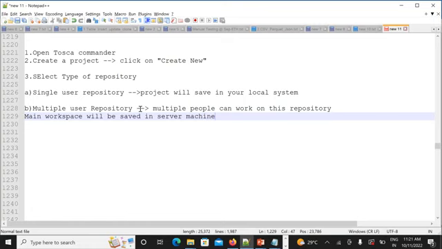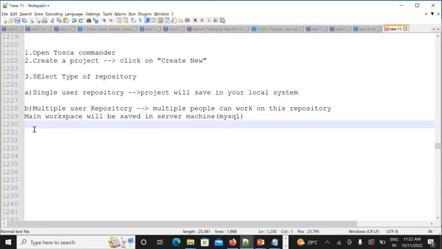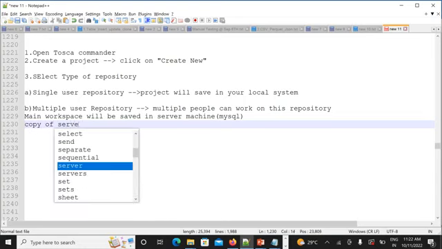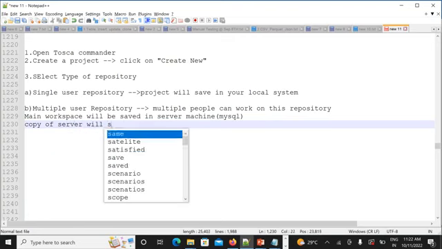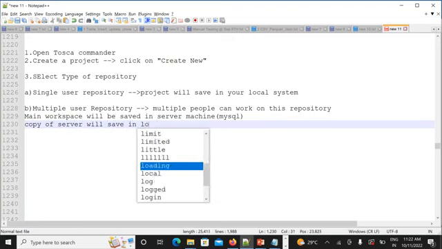It may be a SQL server or an Oracle server, any database. But the commonly used server machine is MySQL. In 90% of the cases, people are using only MySQL. And a copy of the server will be saved in the local machine.